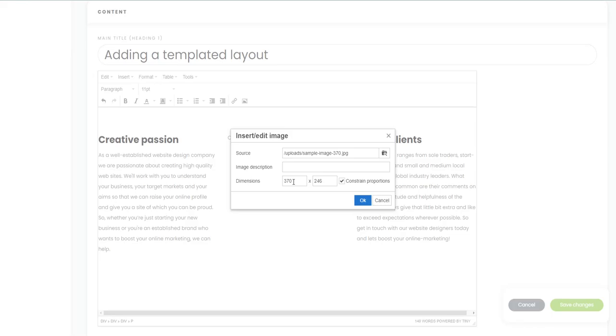In this case, this image is 370 pixels wide. It's always best to make sure your images are the right size before you add them to the website. The smaller the file image, the better. So you write an image description here, keyword rich if possible, and then click OK.